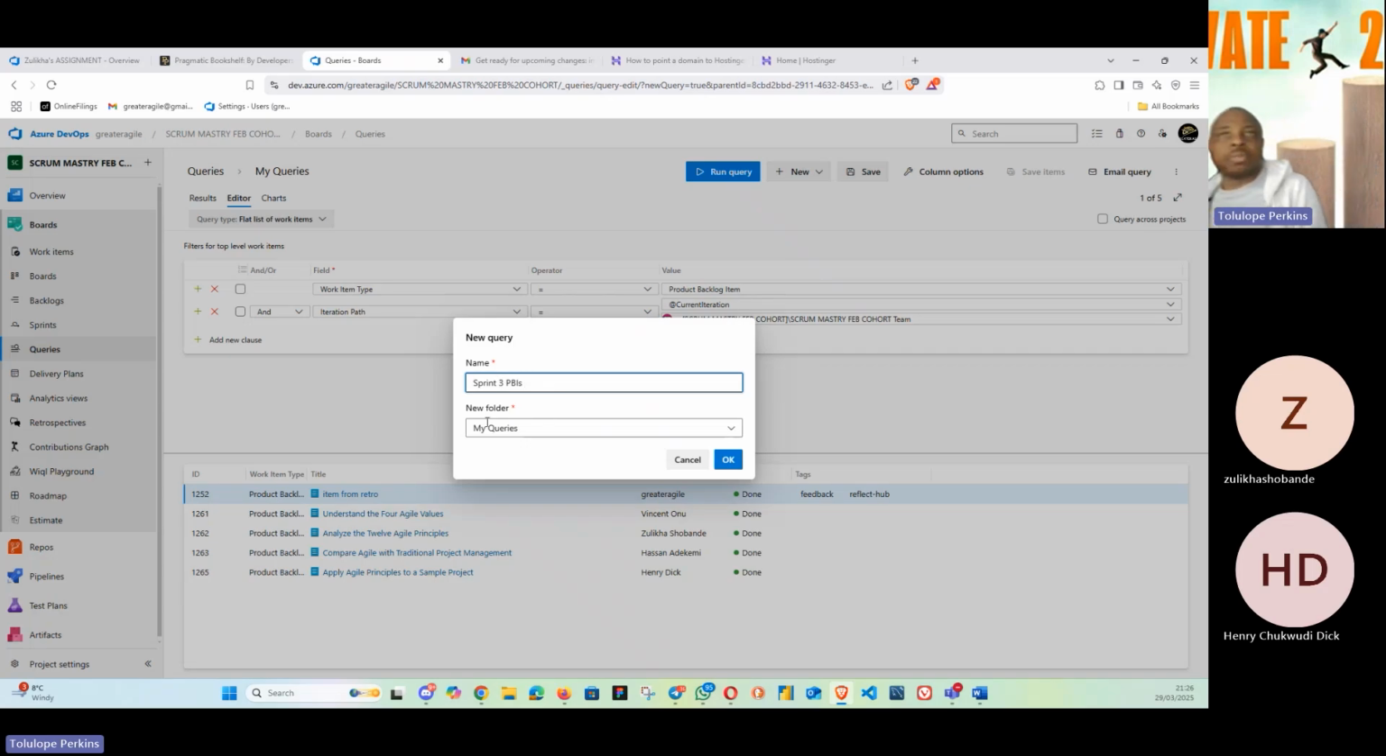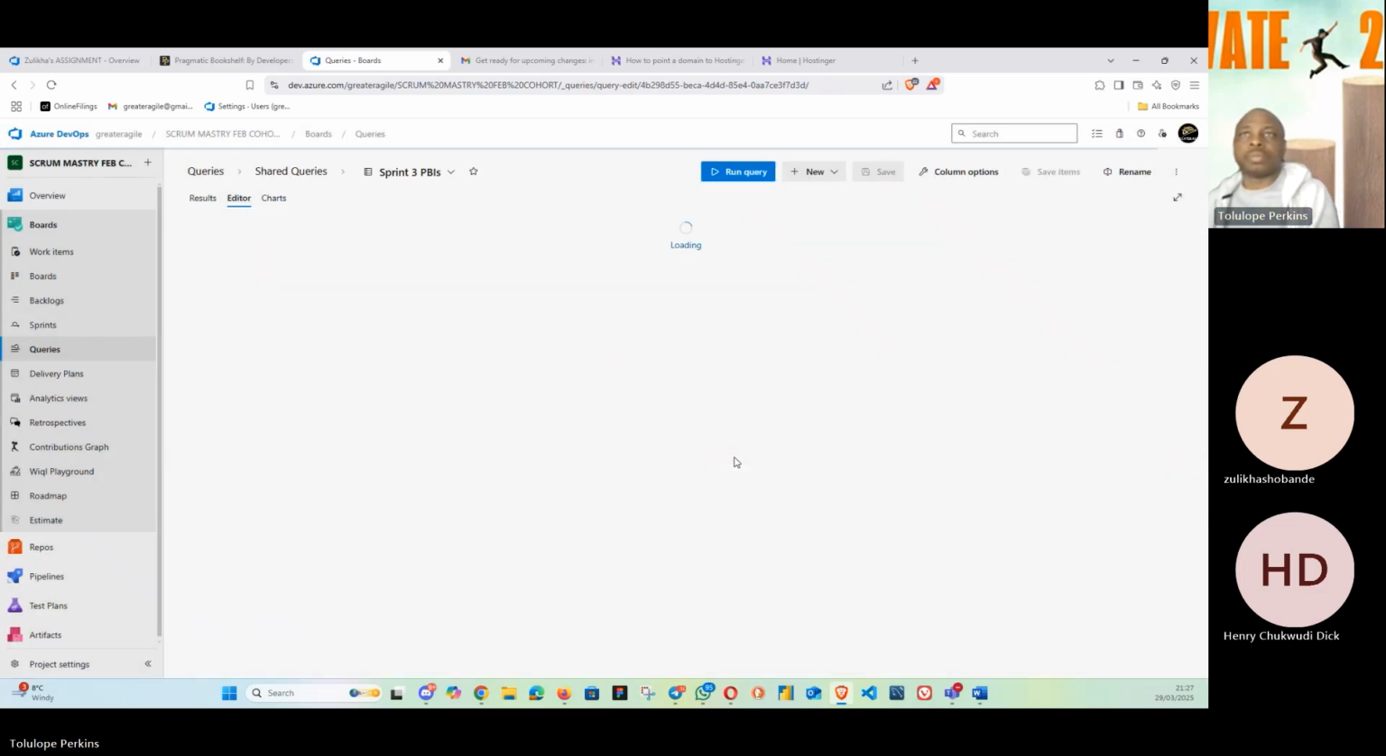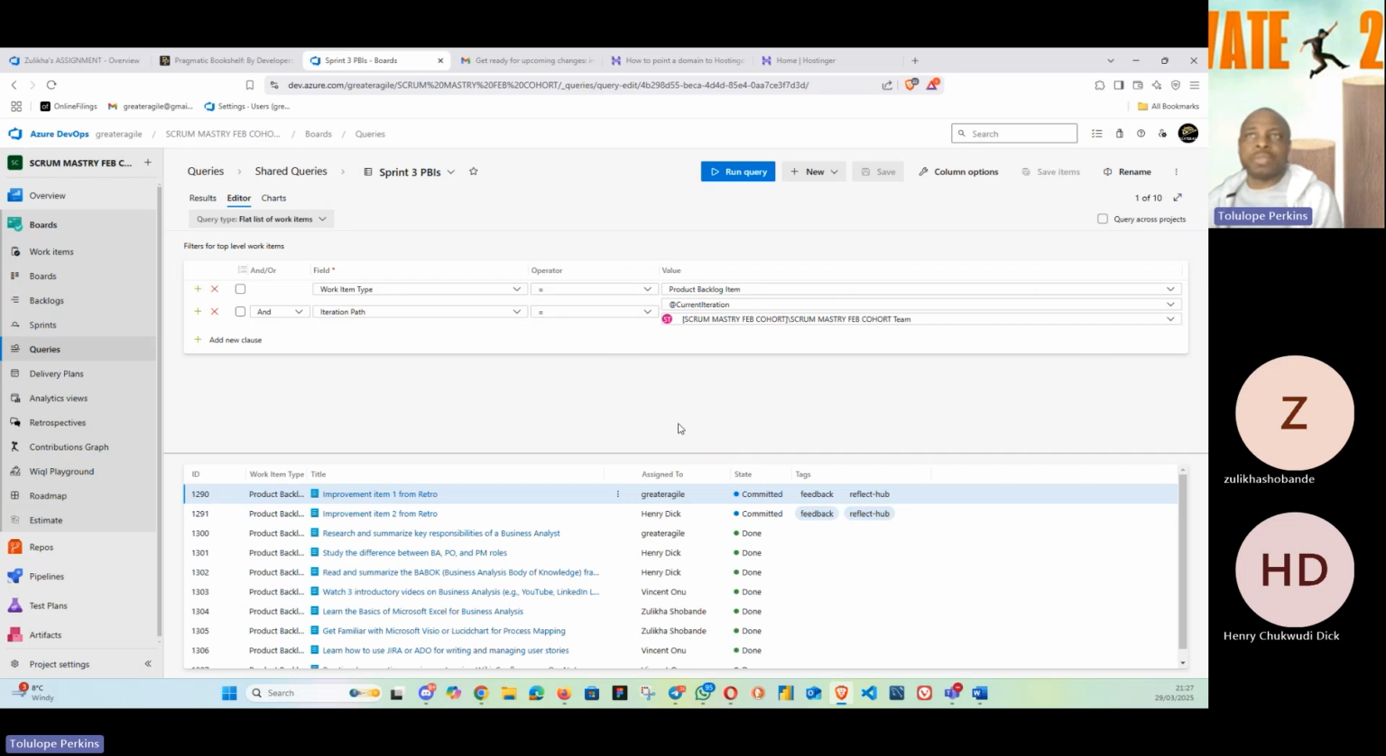So one more thing, you don't save it in this folder. The folder you save it in should not be my folder. If I save it in my folder, it will not be accessible to all. I will not be able to use it when I want to. So you save it in the shared folder, and you click on OK. So you have saved that.